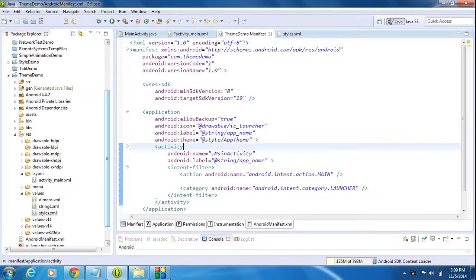Welcome back. In this episode, we are going to learn about how to apply a style as a theme in an Android application or an activity. In the previous part, we already learned how to apply styles to individual view components in an Android application. Here I'm going to demonstrate how to apply themes to an Android application or an Android activity. A theme is the same as a style, but instead of applying it to an individual view component, we apply the theme to an entire activity or an entire application.